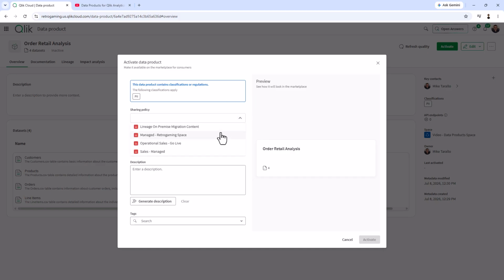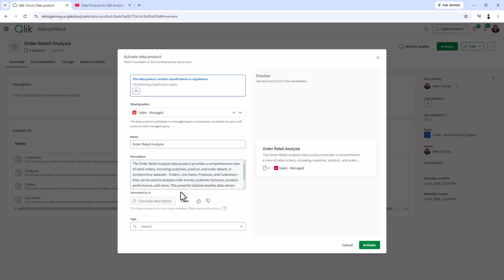If you are not familiar, managed spaces are the location where information is consumed by your business users and your analysts, not an area for development. That's what a shared space is. So I have one here called Sales Managed. And I can click Generate Description, and based off of the content that's in the data product, the AI generator will develop a description that you can use.